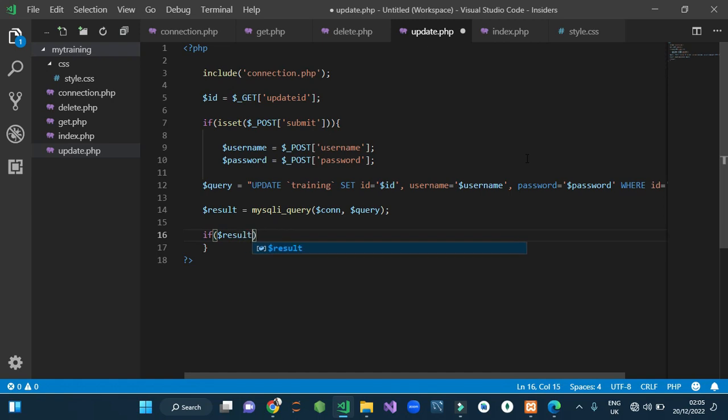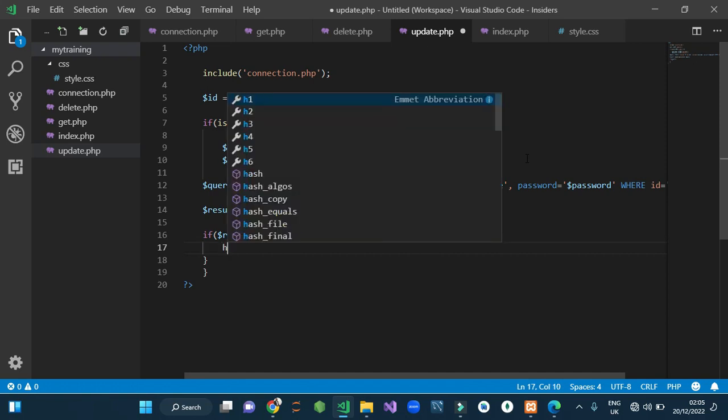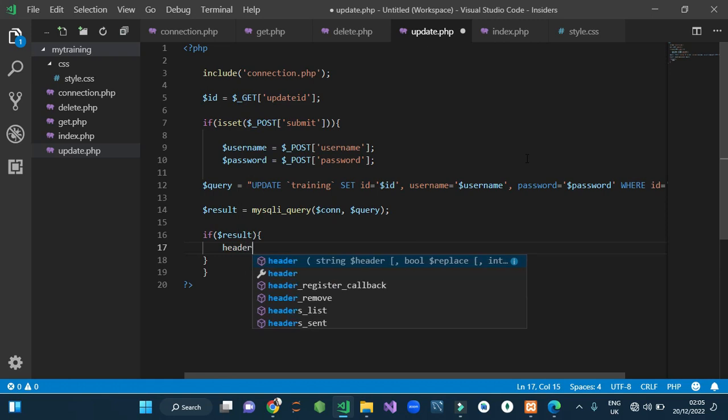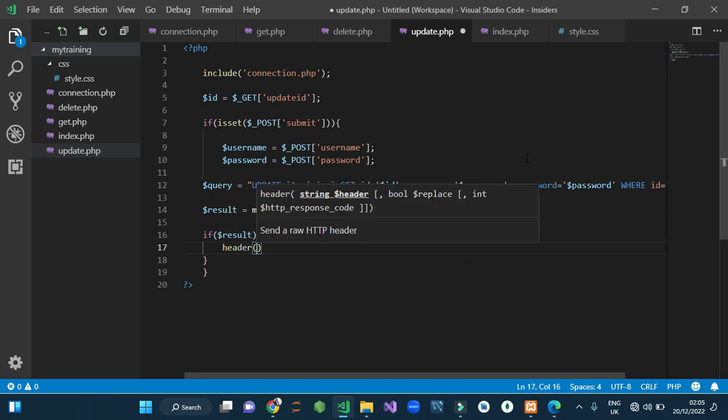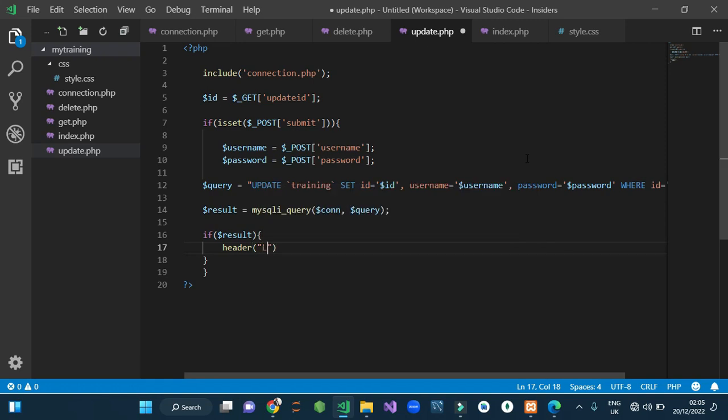If $result. Remember I said if you do this, when you say if, it means that if the $result is okay, say header this, and I say location like this, and I also want to stay in the page get.php, and I'll say this slash get.php. I end it with a semicolon.